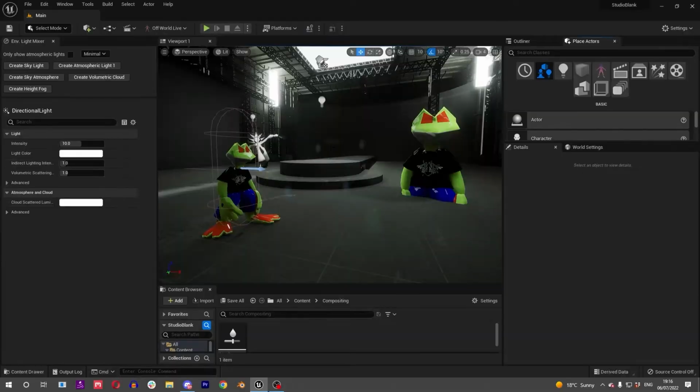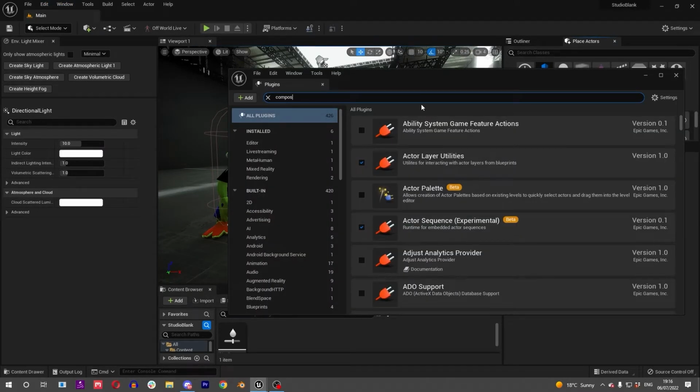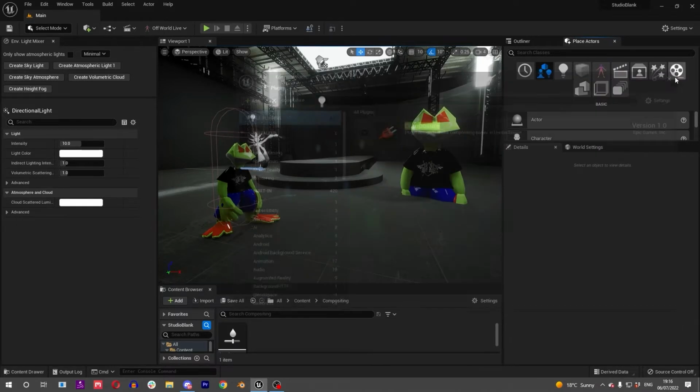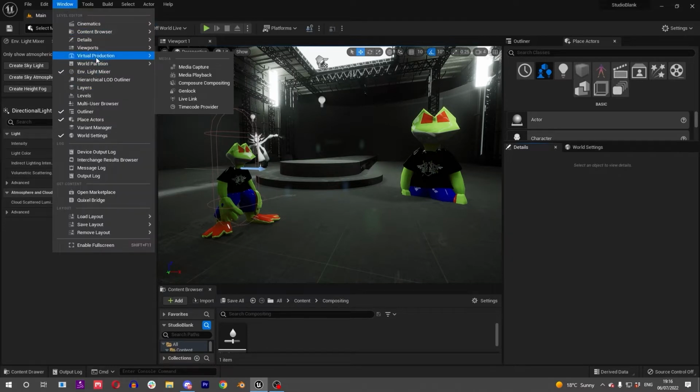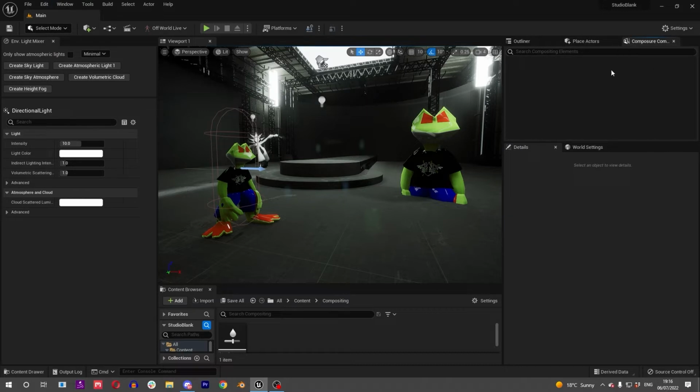So what we want to start by doing is just going Edit, Edit Plugins, and enable Composure. So search that there, click enable, you'll be prompted to restart your system, and the plugin will be installed. So now we want to go Window, Virtual Production, Composure Compositing. That'll open up this Composure tab here.